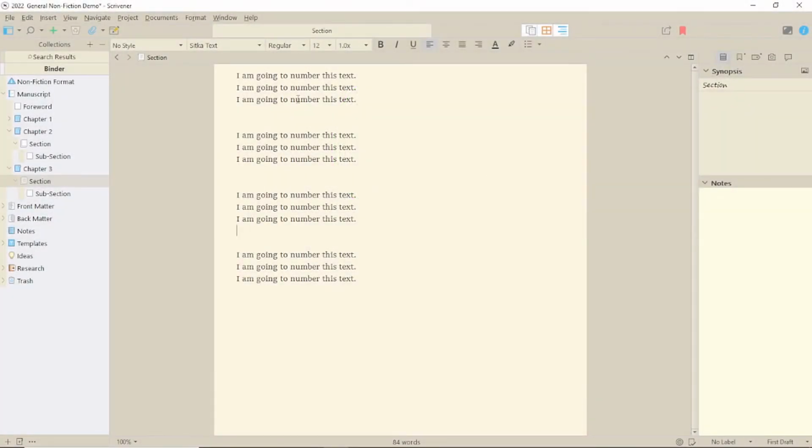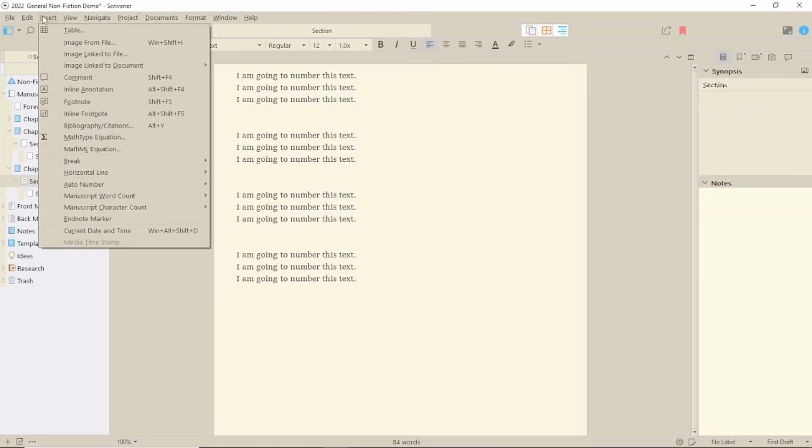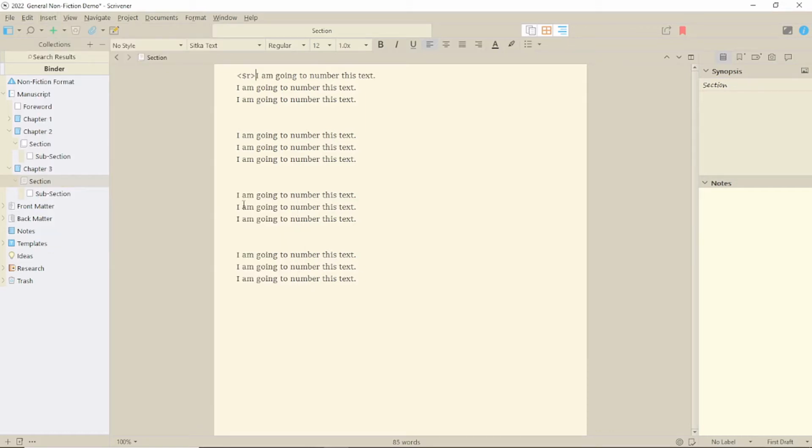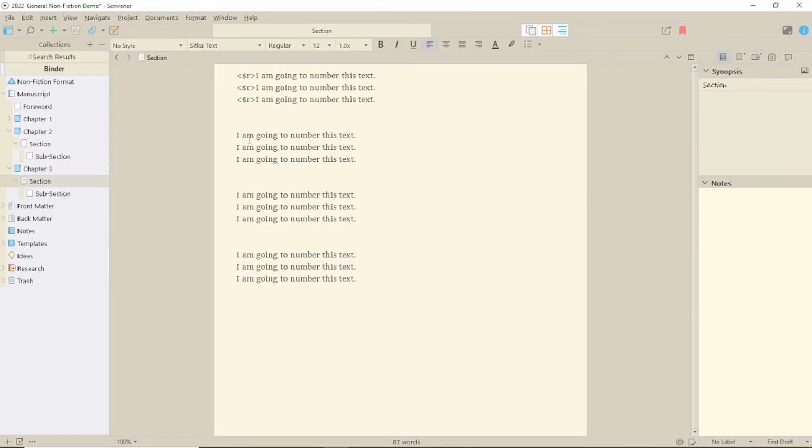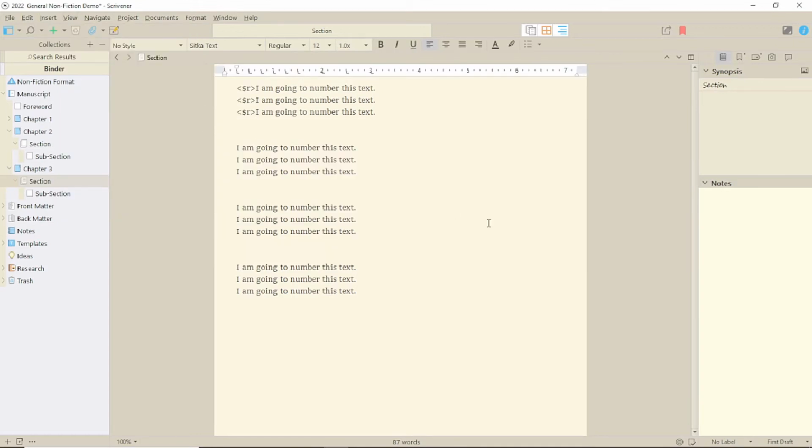Auto-numbering is achieved by using code in your document. This can be found by selecting the Insert Auto-Number function and choosing the numbering style you want. Now, of course, this doesn't change the text formatting, so if you want the number to stand out from the text, you might want to create an indent or add spacing. And you can have multiple types of auto numbers in your manuscript.